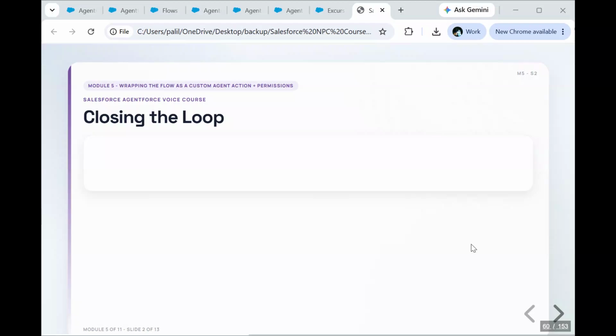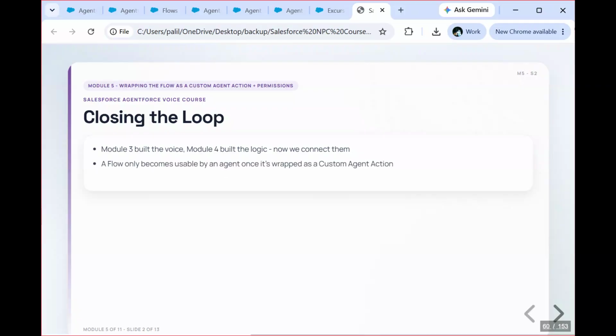Here's the honest truth about this step. It's easy to get the mapping right and still have the whole thing fail because of permissions. An agent calling a flow doesn't run as you. It runs as a dedicated service user, and if that user can't read or write the right fields, the action just quietly fails. So we are covering both halves today, the wiring and the security around it.